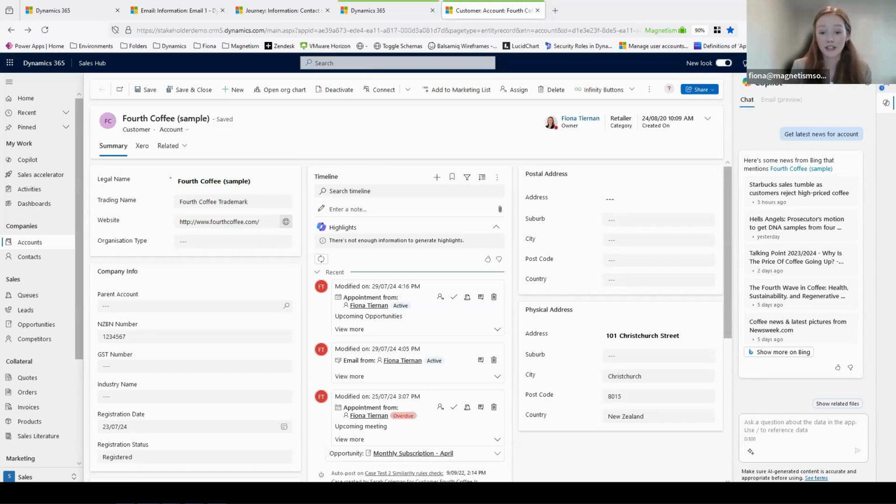And there's also relationship insights as well. So AI evaluates communication patterns and interaction history across your customer records to assess the health of customer relationships, offering insights into which relationships possibly need some attention.